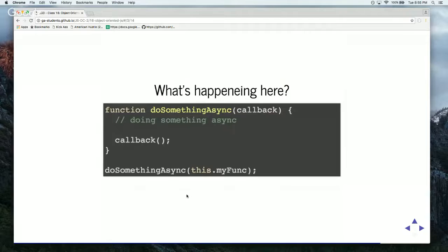So when we define that asynchronous function, we define a parameter. Say we call it callback. That's generally what people call it, and it stands for a callback function. At the end of this function, we do something async, and then we call that callback. Notice what's to the left. Nothing. Nothing is to the left.